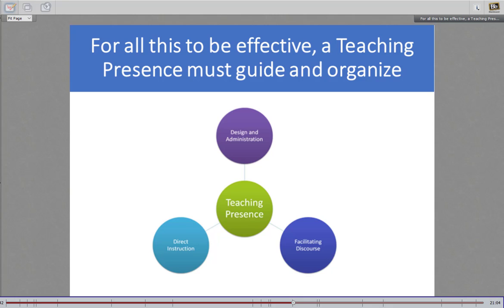And for all of this, we need to have a teaching presence as well. The teaching presence can be both from the instructor, but it also can be from the students, and it needs to mix a little bit. Teaching presence means design. So how did we design this course? How do we put together our community of inquiry?